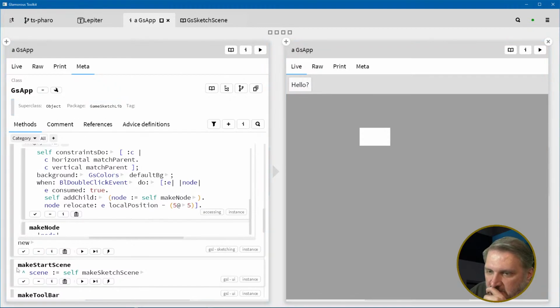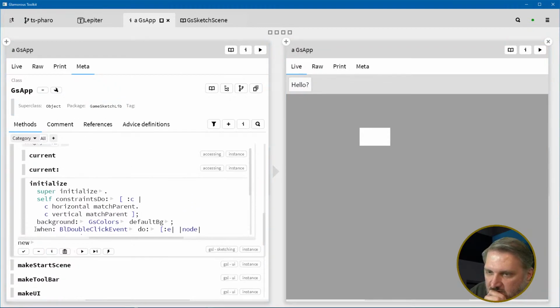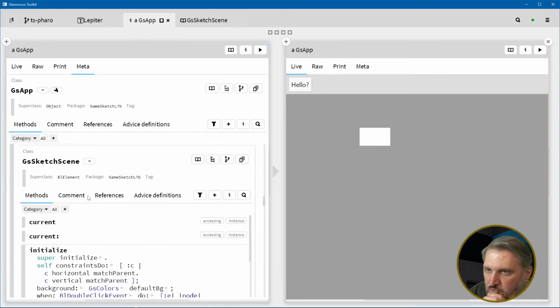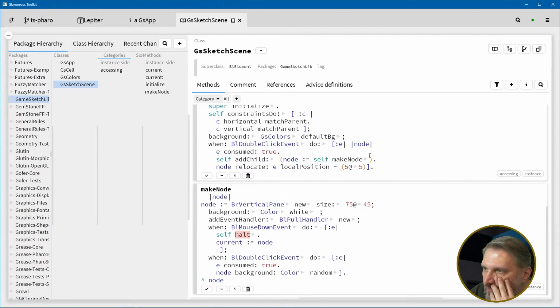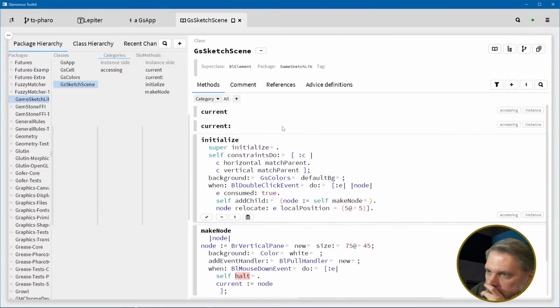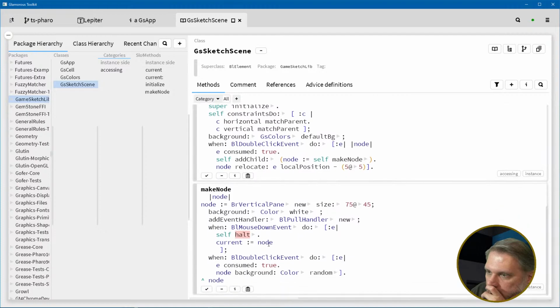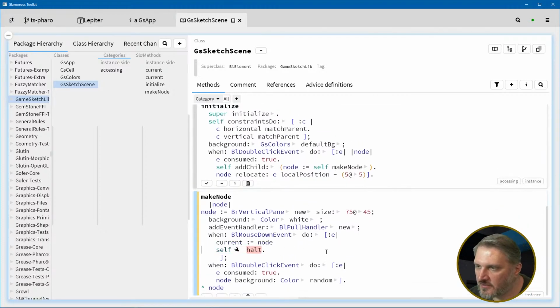This is starting to get messy over here. How do I fix this? This is too nested for me. So it looks nicer over here, but now I've lost my preview. All right, so I did something wrong. Current is equal to node. How about maybe I should do it this way and then evaluate it.